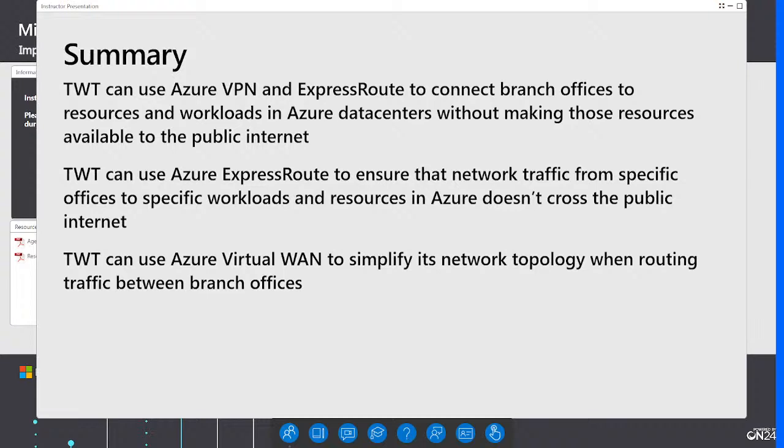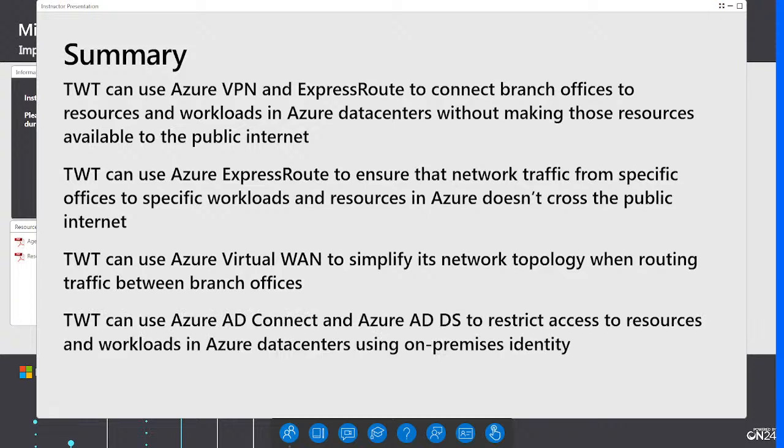And they've now established an Azure Virtual WAN. So they've simplified their entire networking topology, both between their offices and the cloud and between their branch offices and each other. And finally, Tailwind Traders has explored how to use Azure AD Connect and Azure AD Domain Services to restrict access to resources and workloads in Azure data centers using the on-premises identities that they already have.